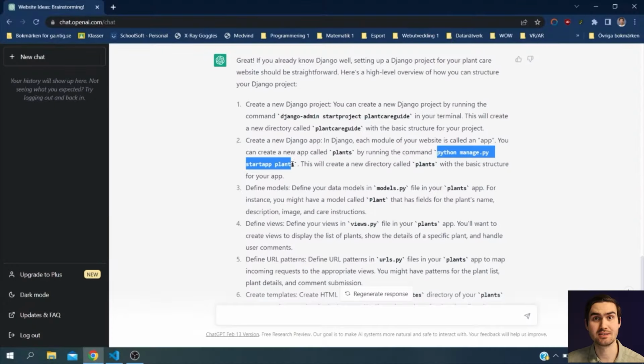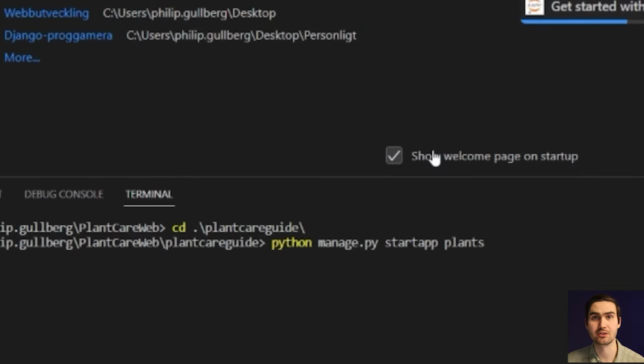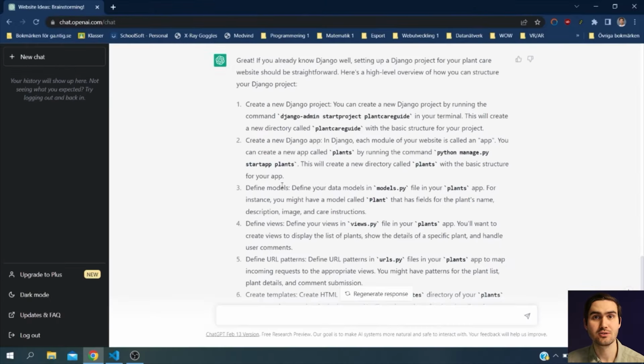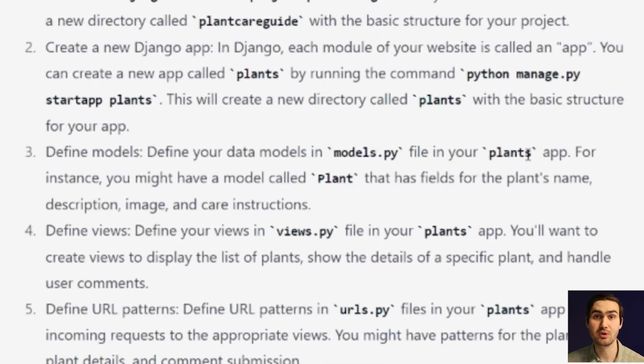All right, let's go to the second step, where ChatGPT says we're going to create an app. Django uses apps to separate different parts of the website. So on the third step, we will want to add some models. And the model for a Django project is where we have the data. Not really a database, but where we have the object that we want to put on the website. So in our case, it's our plants.